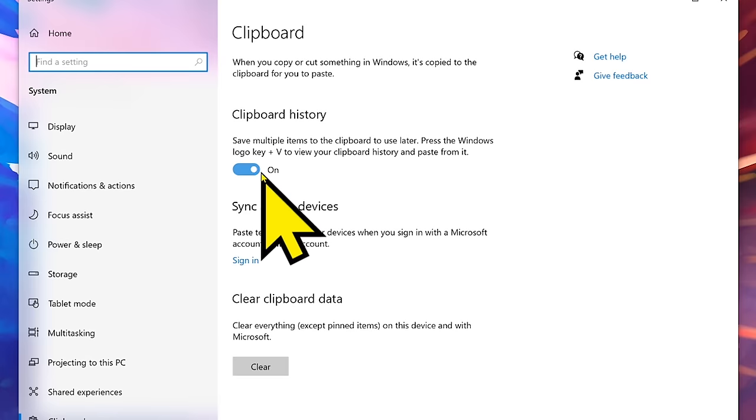Now you can actually turn on clipboard history and you can sign into an account to sync across multiple devices. What this will allow you to do is use Control C on one computer, go to another computer logged in under the same account or device, and paste from that same clipboard. This is super duper helpful.